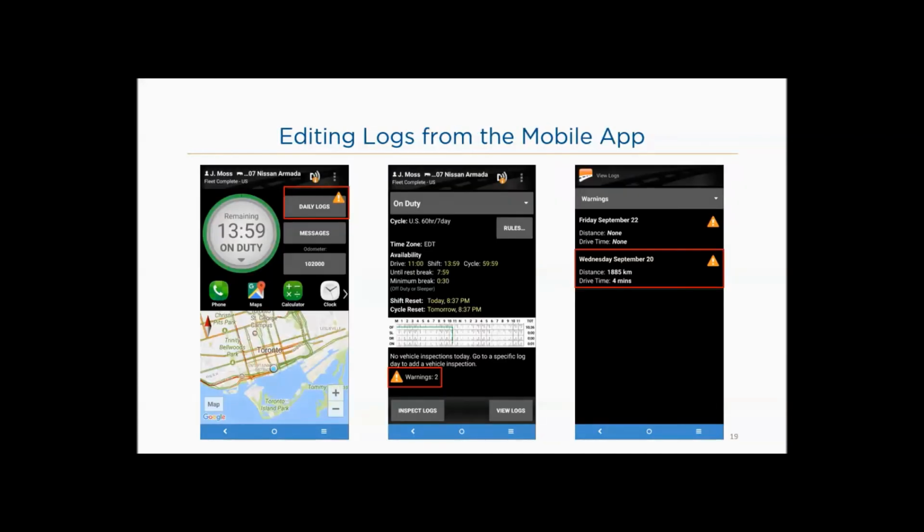There will come a time when a driver will need to edit a log to correct a warning or violation. This can be done directly from within the mobile app and should be completed prior to the driver ending their shift and logging out. Log violations and warnings are identified with a yellow triangle icon with a white exclamation mark hovering over the Daily Logs button.